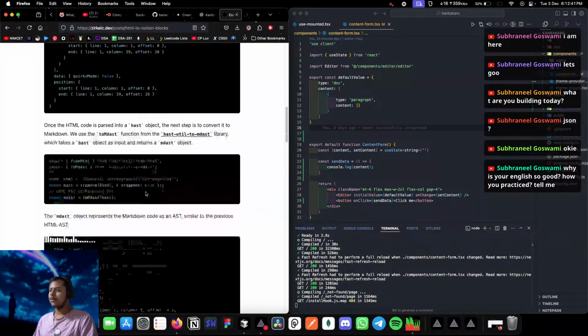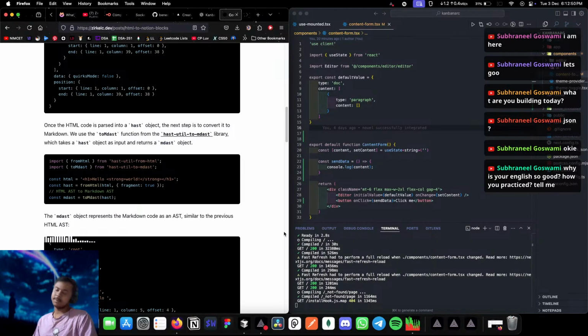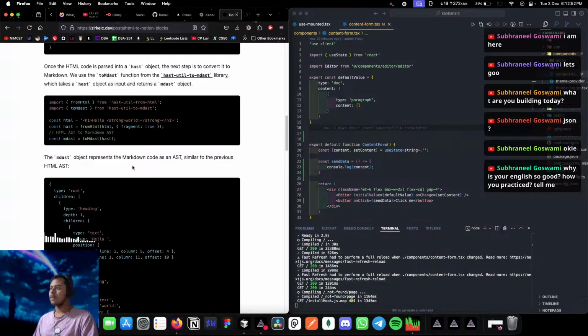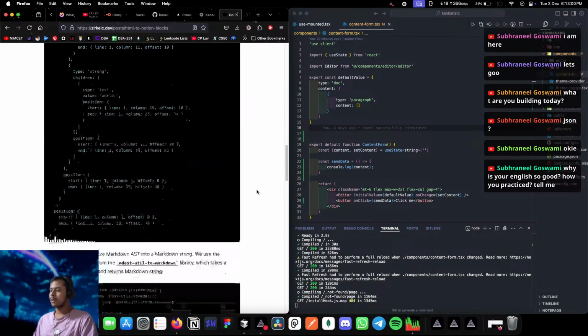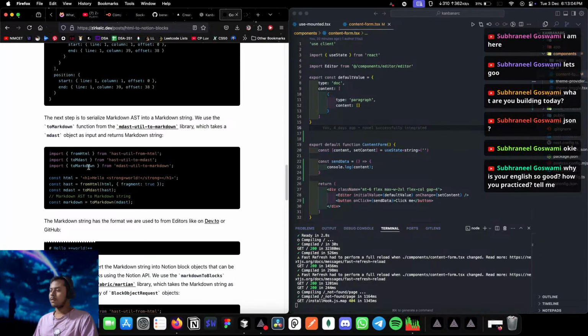I hope it improves. Once the HTML code is parsed into HTML AST, then I have to convert it into MD AST, Markdown. Oof, such a hassle. After Markdown, then okay, then to Markdown.